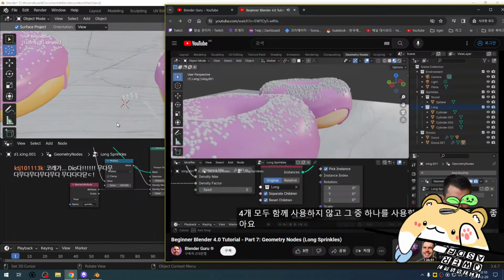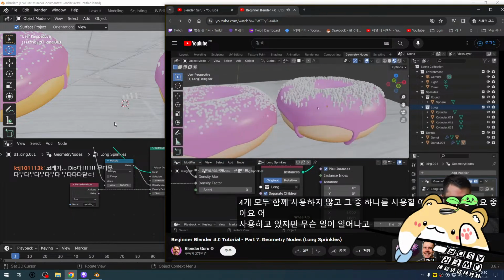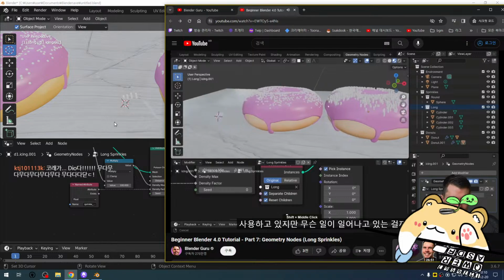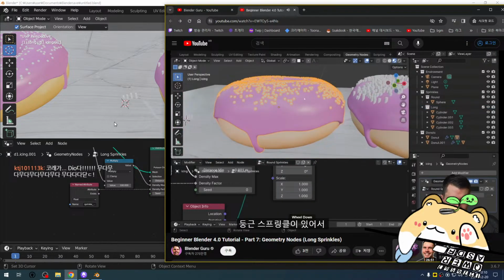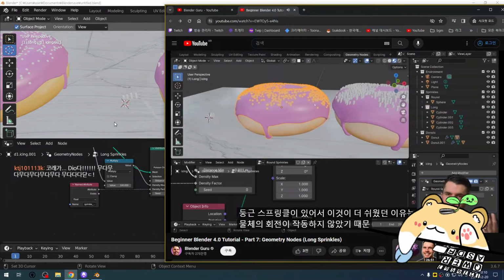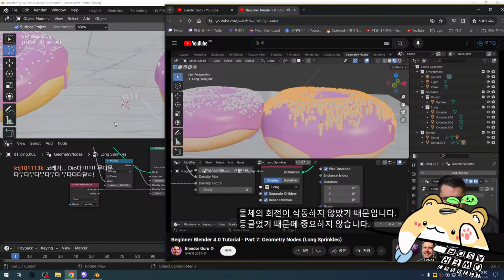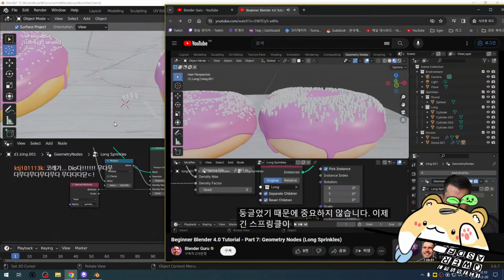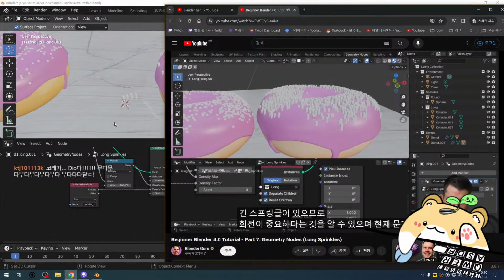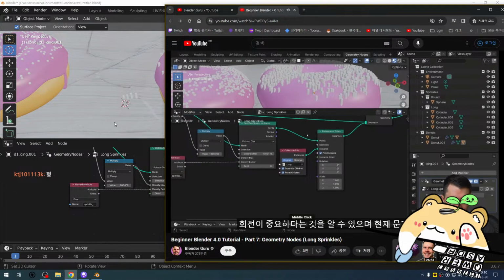Okay, so it's good. It's using it, but what's going on? Well, the reason this one was easier with its round sprinkles is that the rotation of the objects didn't matter because it was round. Now that we have long sprinkles, you can see the rotation matters, and it's currently screwed up. So how do we fix that?